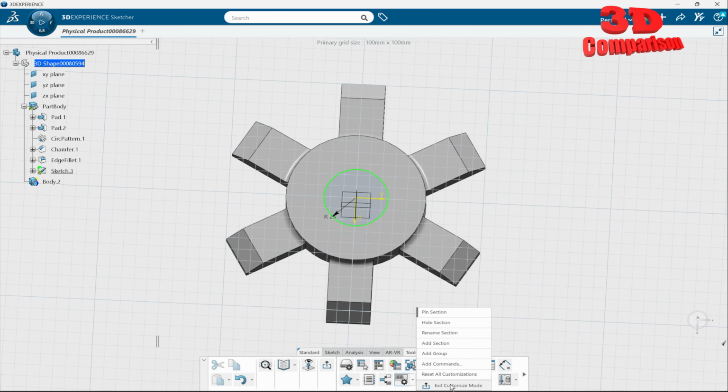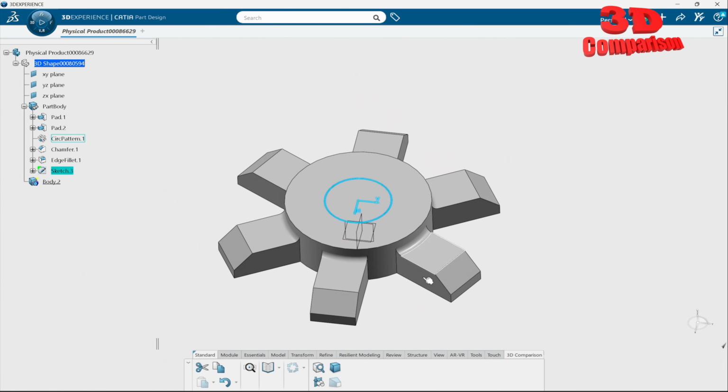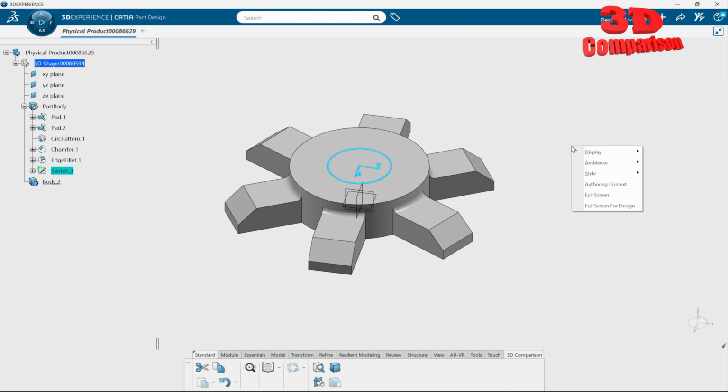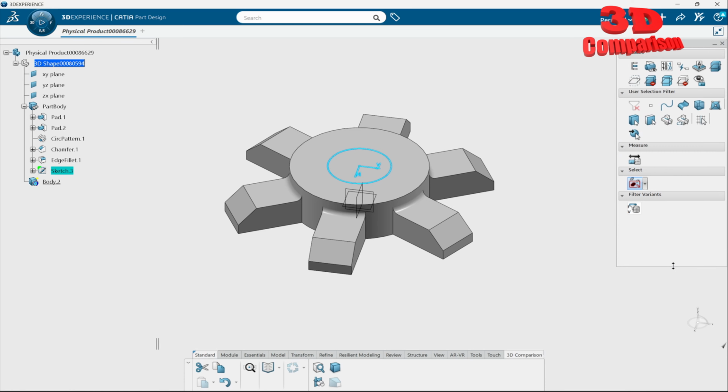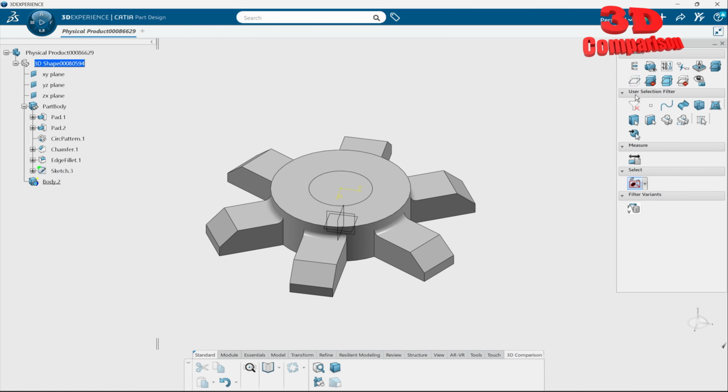So let's exit the customization. Now I can properly leave that sketch, as we can see. We can also enable over here the app options. So if you're not familiar with this, it will mainly contain various settings that are done within CATIA. For example, we have over here the user selection filter.